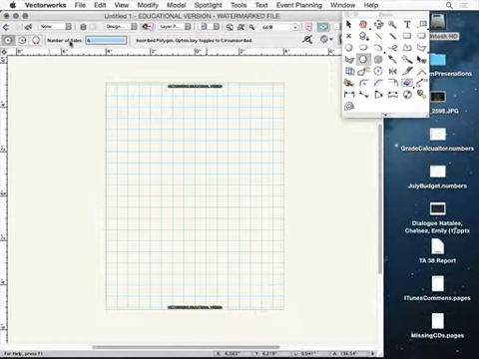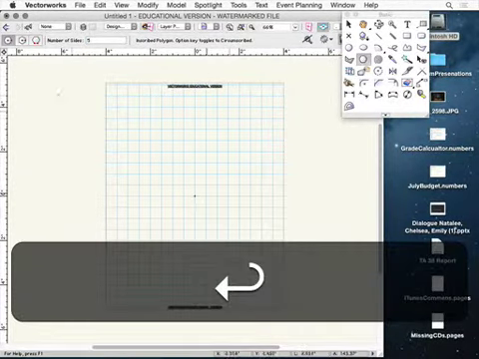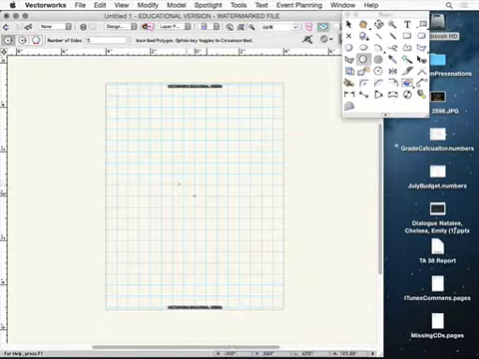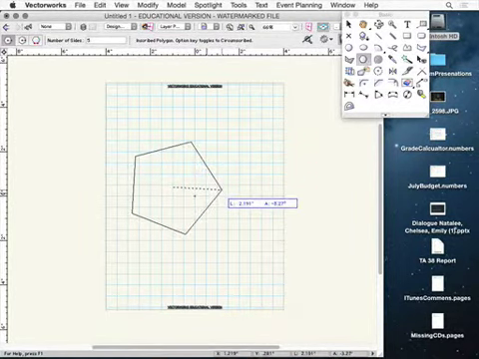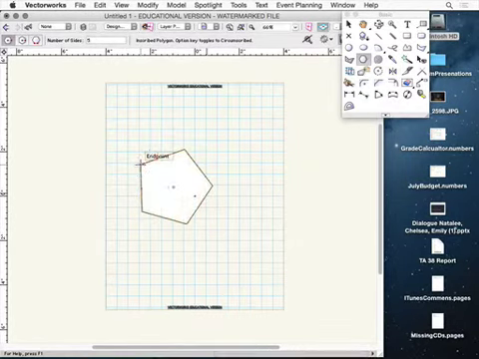What'd you say? 5. Okay, we're not giving 6. 6 is what it's already set to. Okay. 5. So in the first mode, I go to the center and I go to a corner point. And it's going to draw me a 5-sided regular polygon. And I can click it wherever I want.